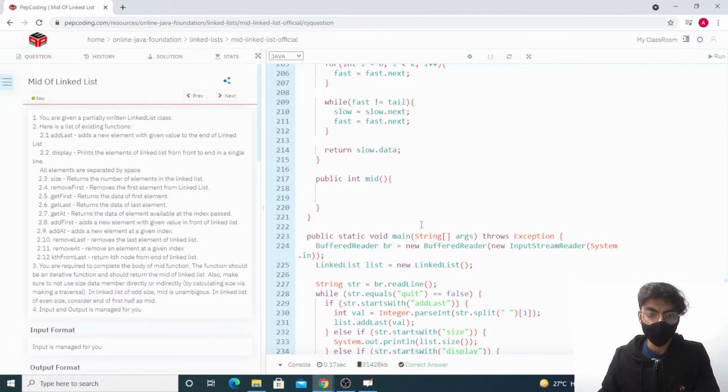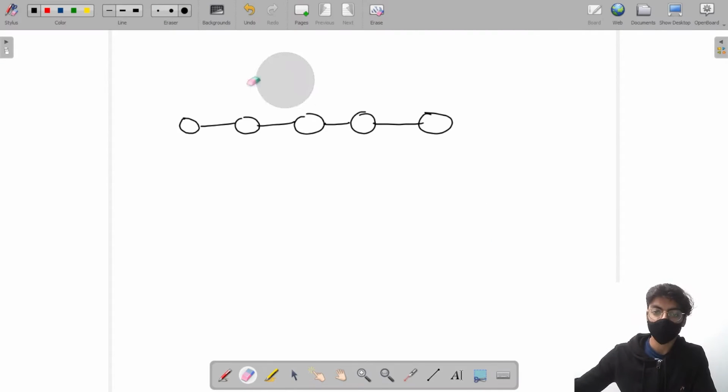Hello everyone, in this video we will be solving the question mid of linked list. Now the problem statement says that say we have a linked list of this sort, we are supposed to return the data that we find on this node, that is the middle node of this linked list.